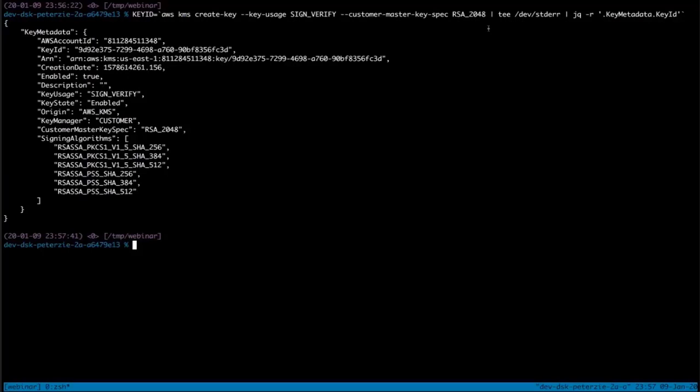The API returns, and it shows me the key metadata of my newly created key. As you can see here, the key usage is SIGN_VERIFY. The customer master key spec is RSA_2048, and it has 6 available signing algorithms here that I can use to sign data with. Let's sign some data. We'll be signing a simple hello world message, just classic software development.